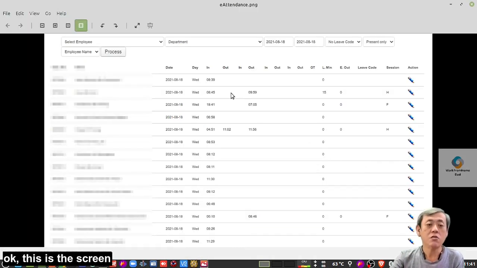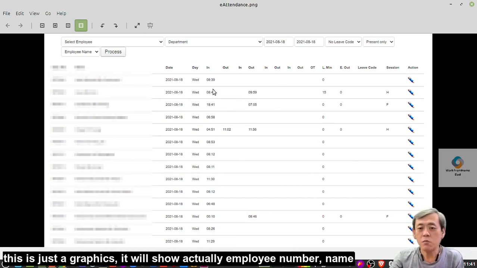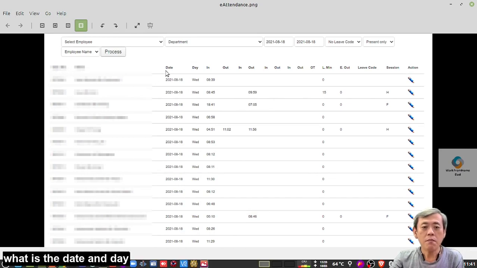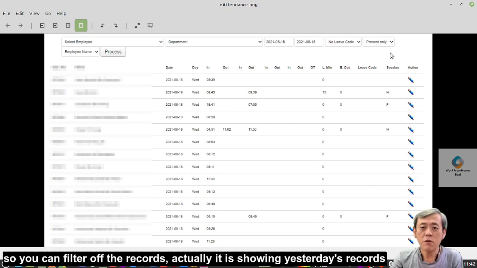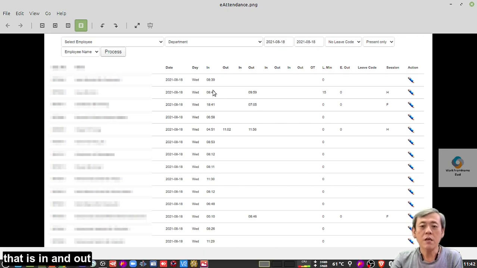Okay, this is the screen. This is just a graphic. It will show the employee number, name, the date and the day, and when is the in and when is the out. I process this whole attendance as present only, so you can filter the records, and this is showing yesterday's records. So there is an in and out.